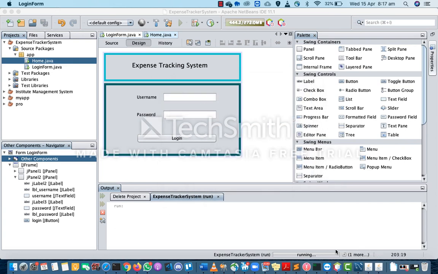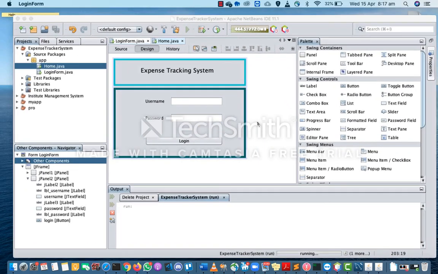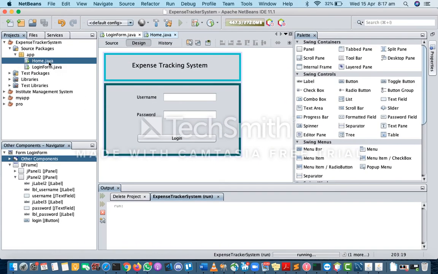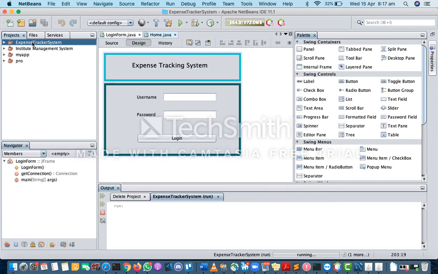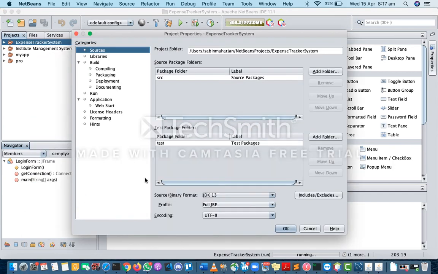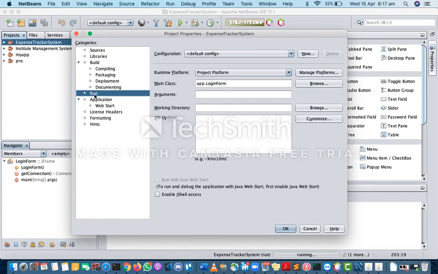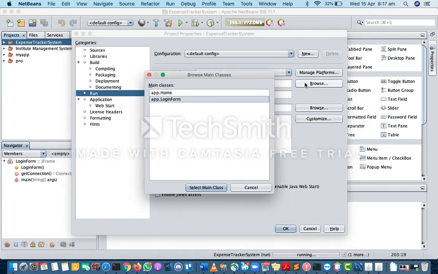Now if we want to make the login form default, then we can right click on the expense tracking system, our project, and then do run and use a main class. I'm using the login form, but you can use other also, home also.